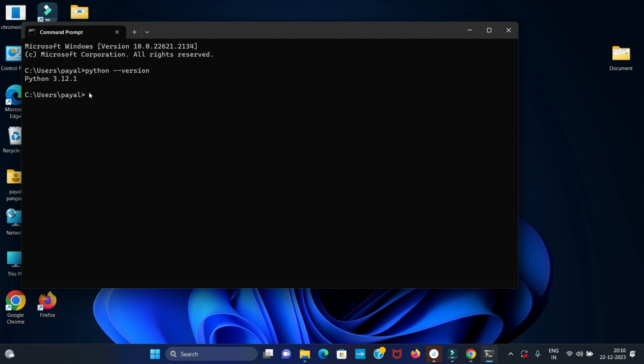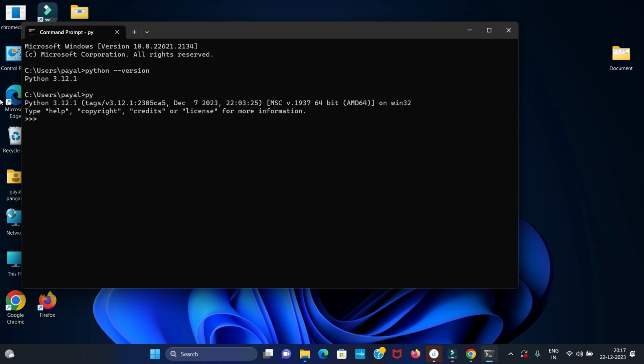So let's run a simple code. For that, just first type py and click enter. Now you will enter in Python environment. Now let's print something. To print, type print, double quote technical tutorials, double quote, complete the bracket, and just click on enter. So you can see our print message is printed.